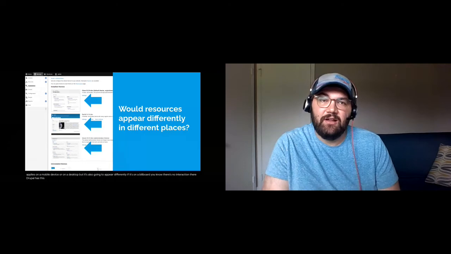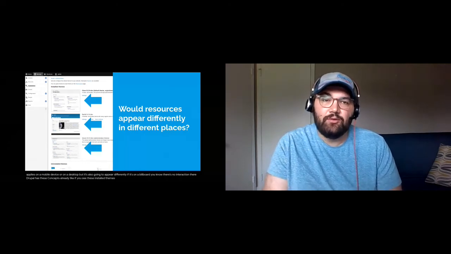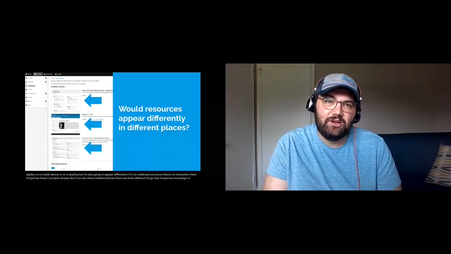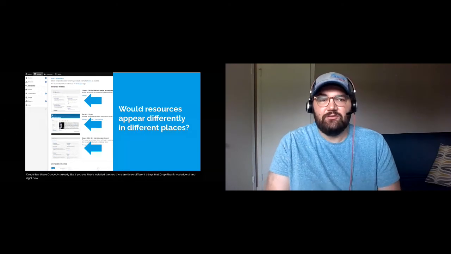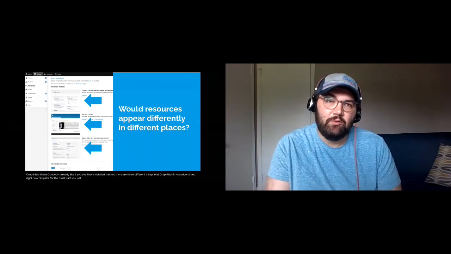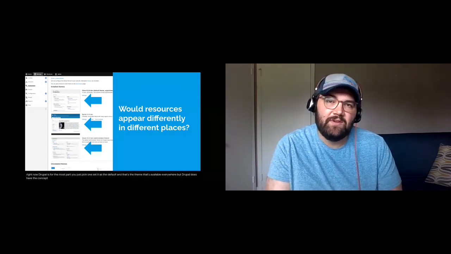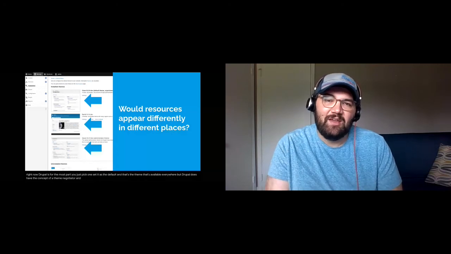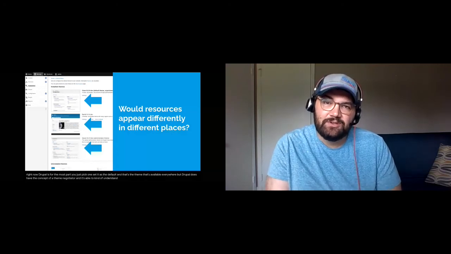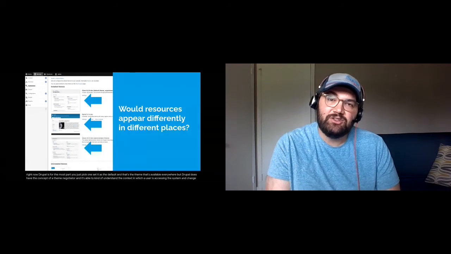Drupal has these concepts already. Like if you see these installed themes, there are three different things that Drupal has knowledge of. And right now, Drupal is really focused on the browser. So for the most part, you just pick one, set it as the default, and that's the theme that's available everywhere. But Drupal does have the concept of a theme negotiator, and it's able to understand the context in which a user is accessing the system and change the theme.